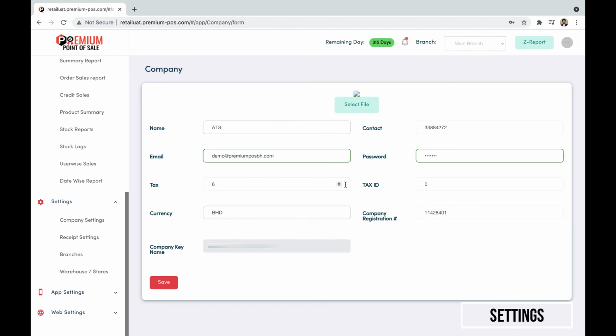I can change the tax amount according to the government rules in this company setting, as well as the tax ID. I can also select the currency of the products in this company setting form, and the company registration. I can only view the company key name as well as the field company key name. I can just view this information or I can change the information and click on save to update the information.